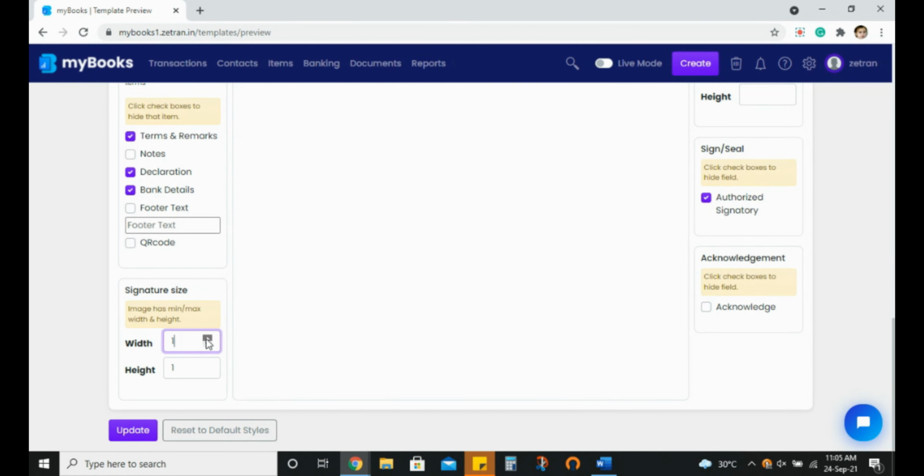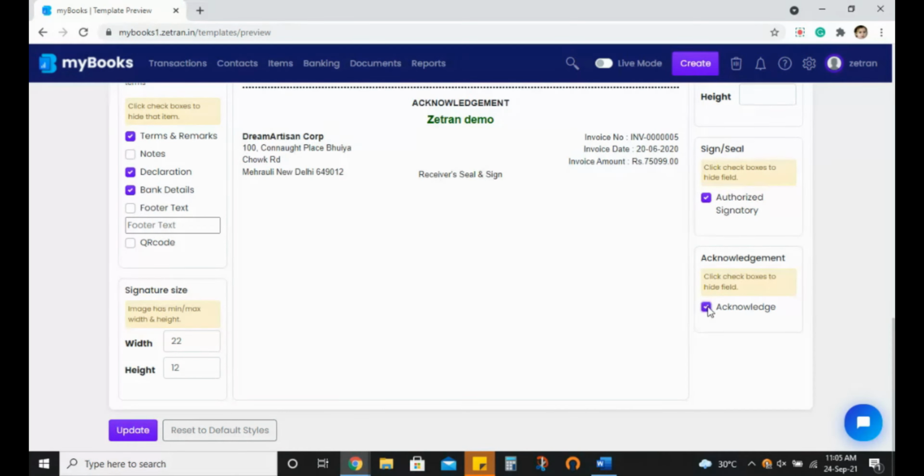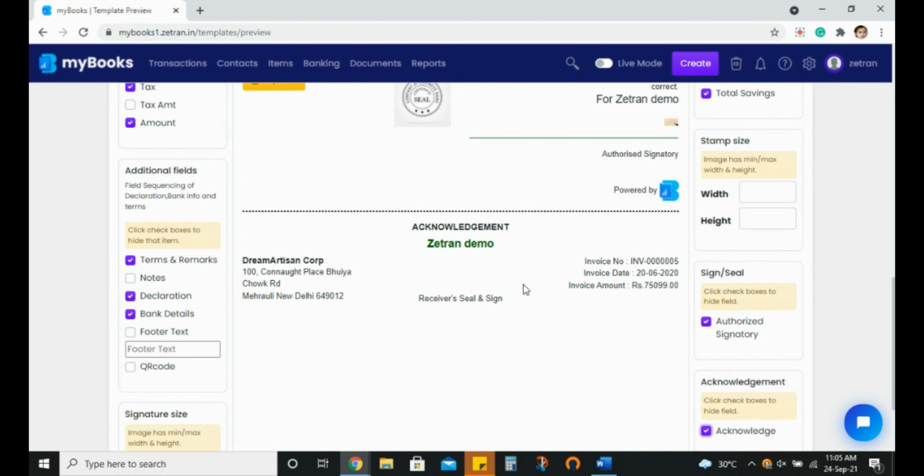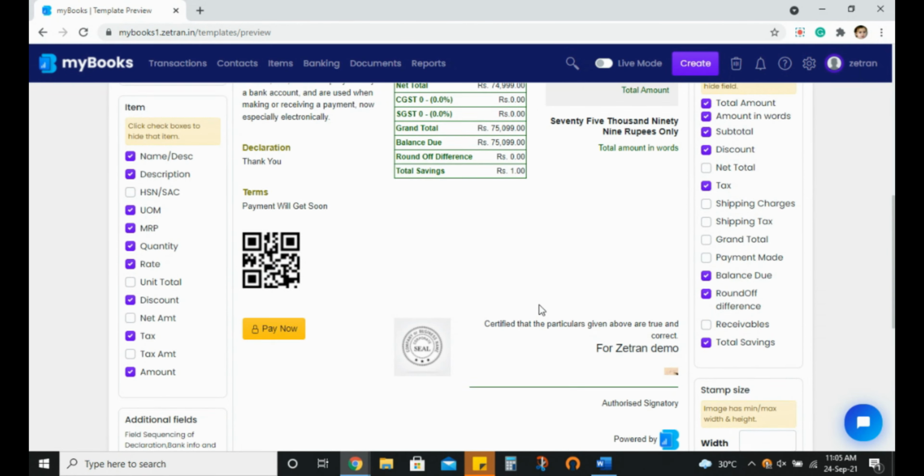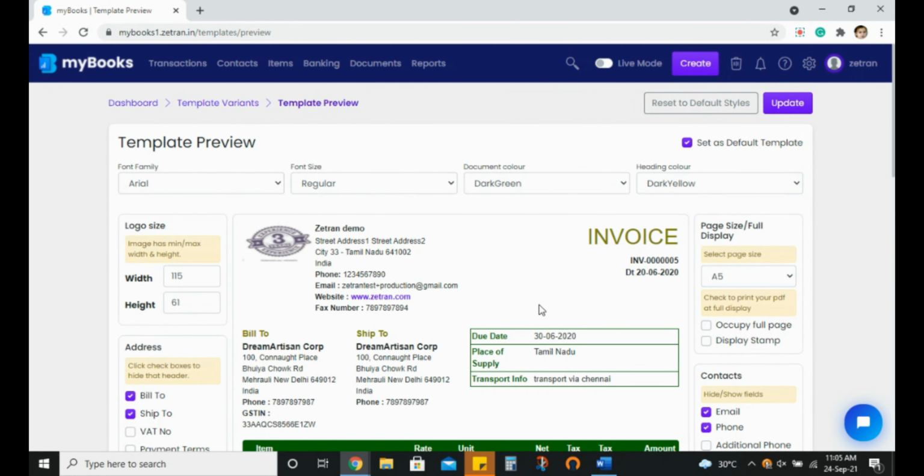You can also customize the signature size as well. Display or hide the acknowledgement section at the bottom. You can set a default template as well. Then click on Update to save the changes.